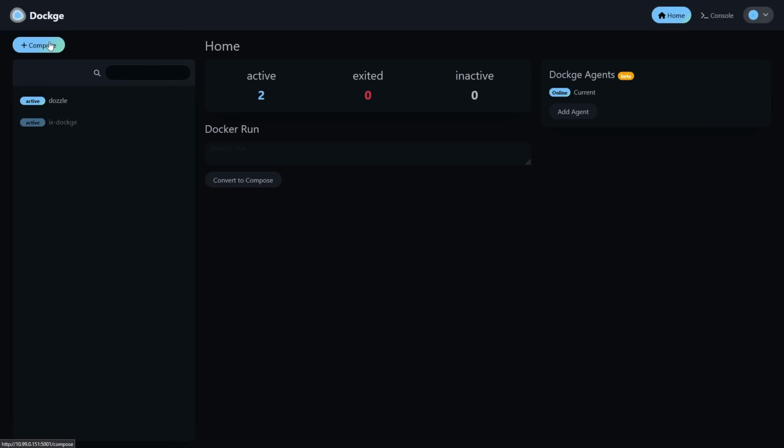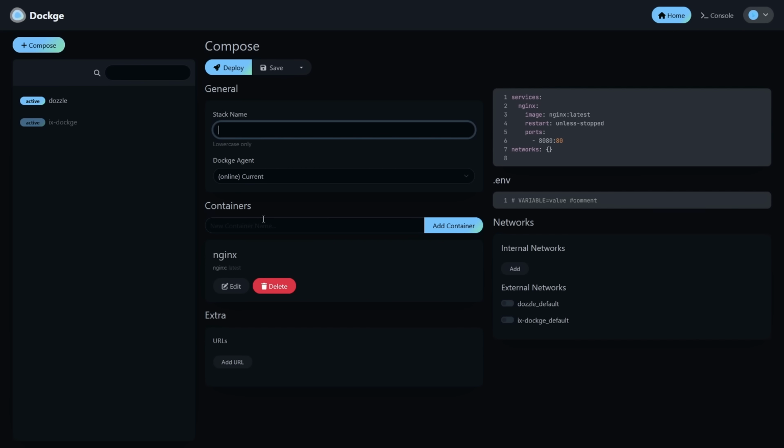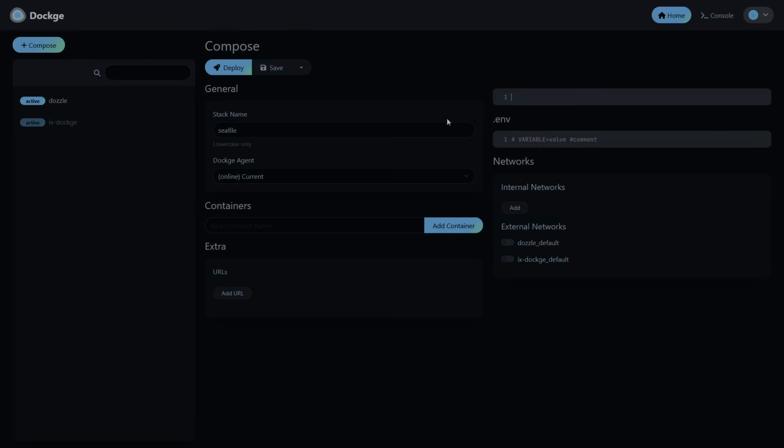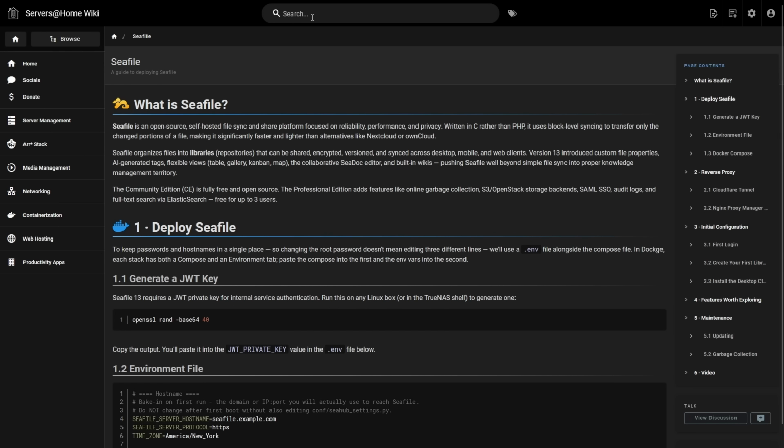In the top left, I'm going to click the plus compose button and give my stack a name. I'm going to call it Seafile. On the right, I'm going to remove all this placeholder information. Now jump over to the wiki. On the wiki in the top search bar, you can search for Seafile. I've already done that to save us some time.